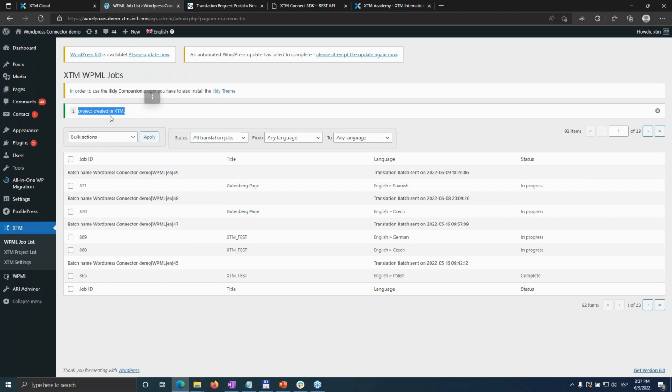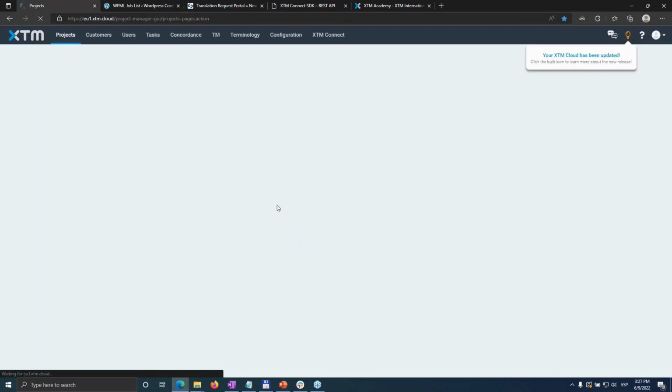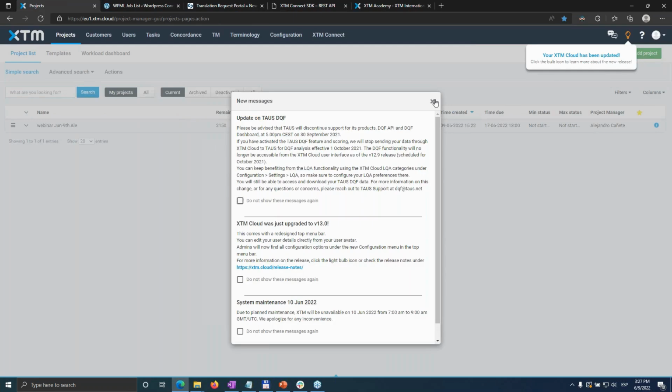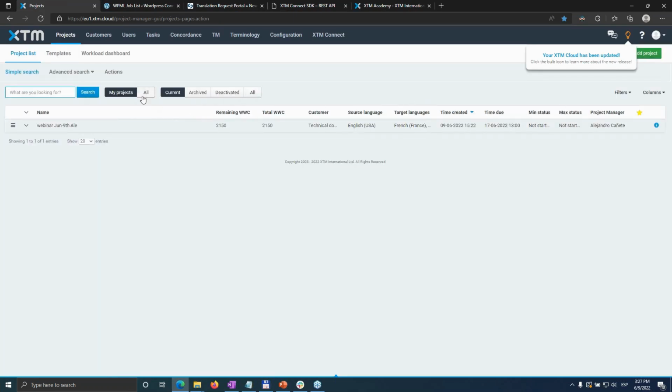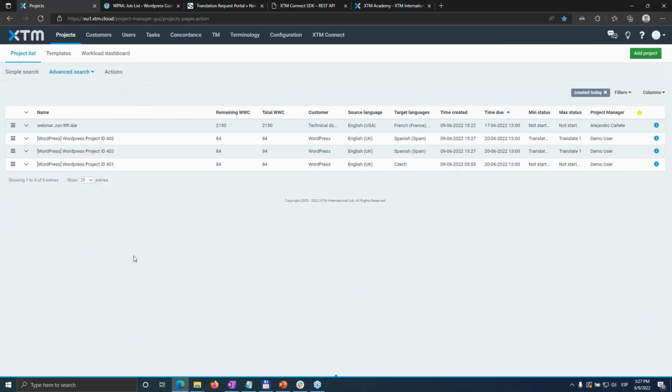And not only is the project created, but translators are already receiving an email notification saying that they can work on them. To prove that, I'll log into XTM here, apply my filter, and I can see that a project was created for Spanish coming from WordPress, and it was created just some minutes ago.